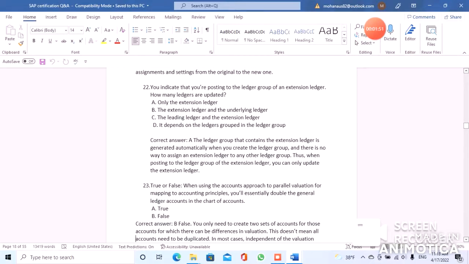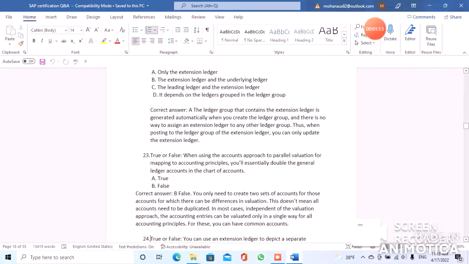When using the accounts approach to parallel valuation for mapping to the accounting principles, you will essentially double the general ledger accounts in the chart of accounts. No, you only need to create two sets of accounts for those accounts for which there can be differences in valuation. This doesn't mean all the accounts need to be duplicated. In most cases, independent of the valuation approach, the accounting entries can be valuated only in a single way for all accounting principles. For these, you can have common accounts.